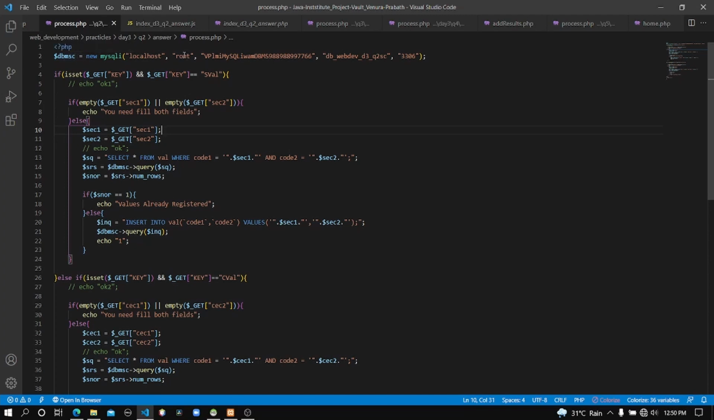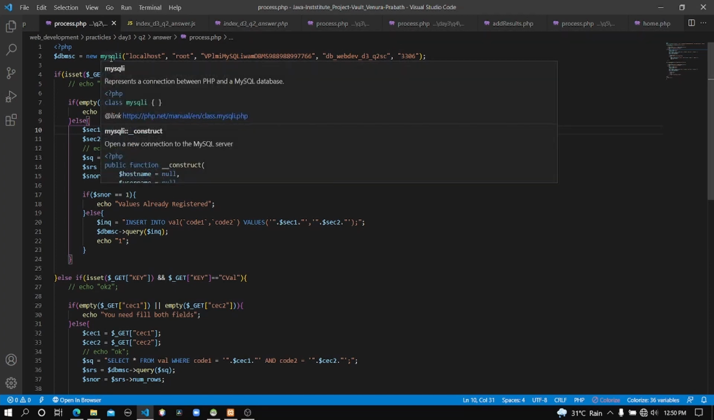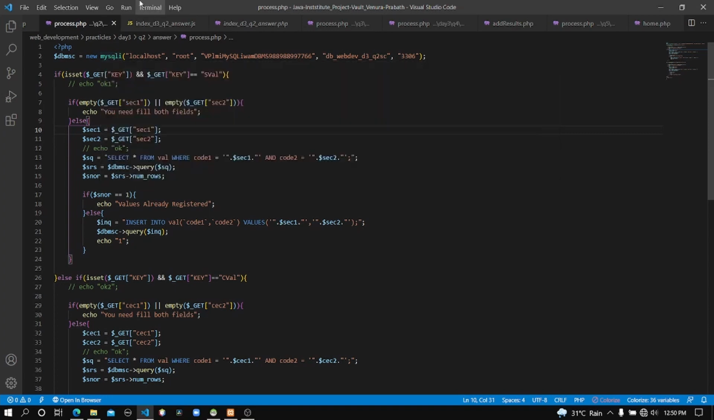the connection to my database. Here's the database name, db-webdev-dq-tools. SC means the database name. And after that, you can see there's an if condition. It will check if there's a value that comes to this file, requested to this file, called key, and also it will check if the value of the key is equal to S well. If those two conditions are met, it will execute only this set of code lines, starting from line 5 to line 25.